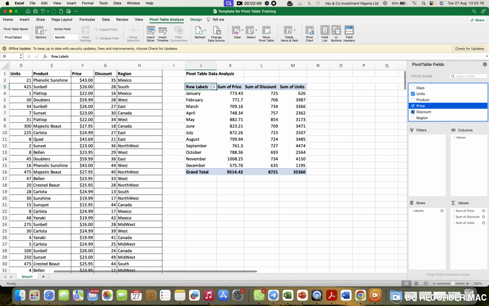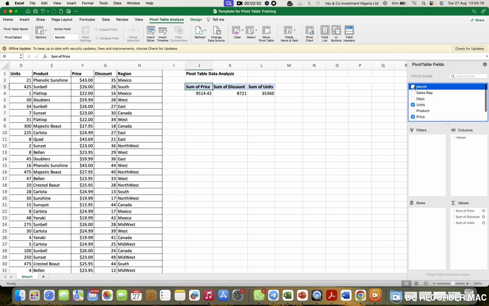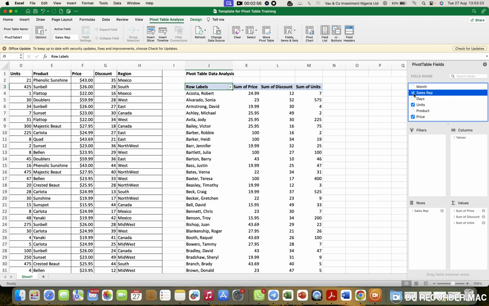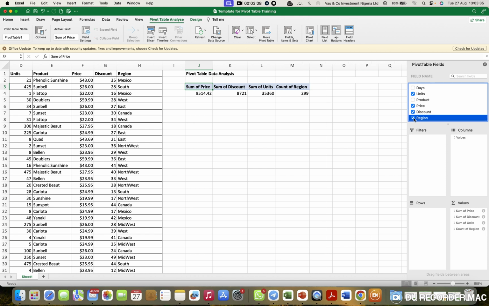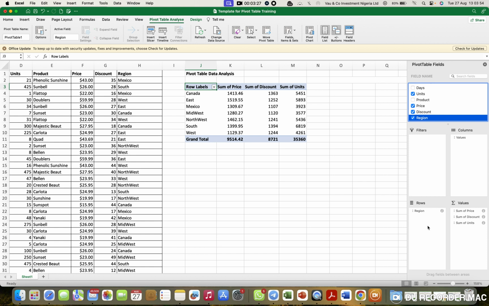Then, instead of getting the month, if you want to put it on sales rep, it will show the sales reps and their amount, their price, their discounts, and their unit. You can filter on it and you can click on, maybe, region. If I just click it here, automatically it will be on the sum value, but this is a category that is supposed to be on either your row or your column. So if you want it on your row, you can just drag it and put it here. It will give you the region list here and your amount based on the price, discounts, and units.